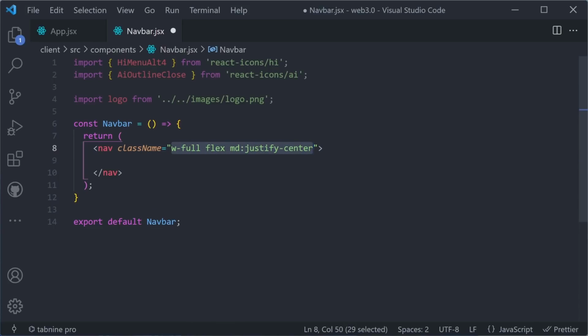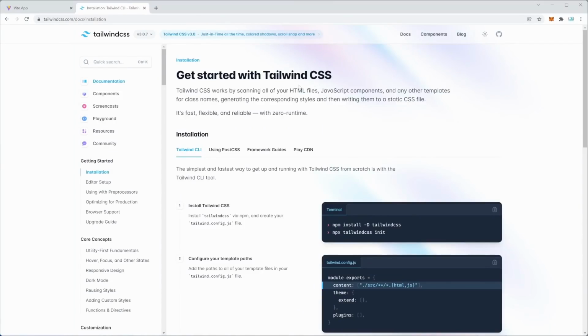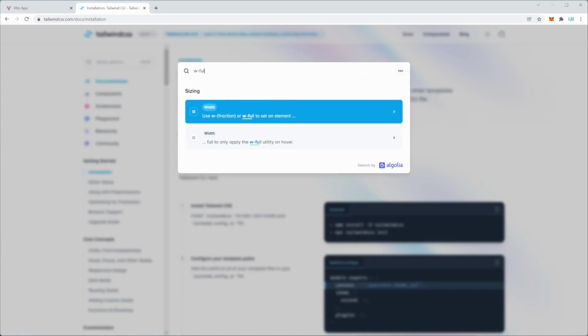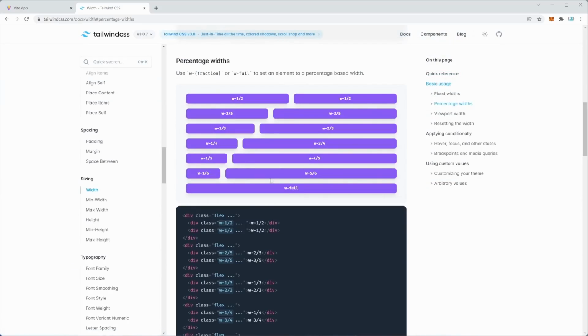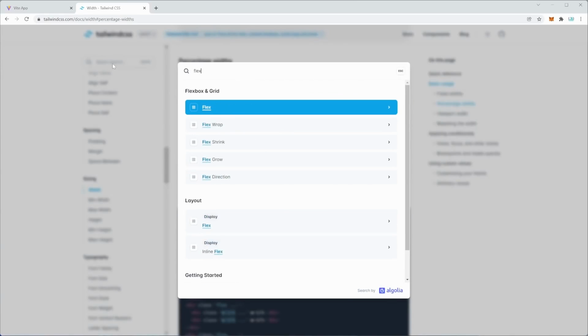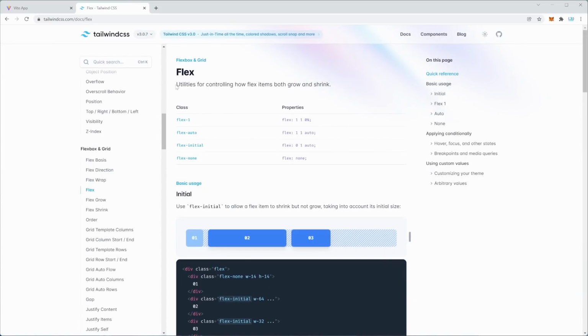just make sure to check out the Tailwind documentation. If you go to tailwindcss.com/docs, the link is also going to be in the description, you can search for every single property just right here in the search. Let's search for w-full, and you can notice that w-full simply means that the div is going to take the entire percentage of the width. And that's the situation with every single other property. For example, flex, let's check it out. This is going to set the display of our div to flex.